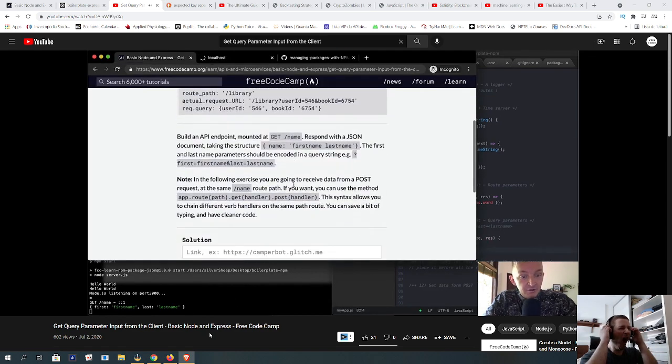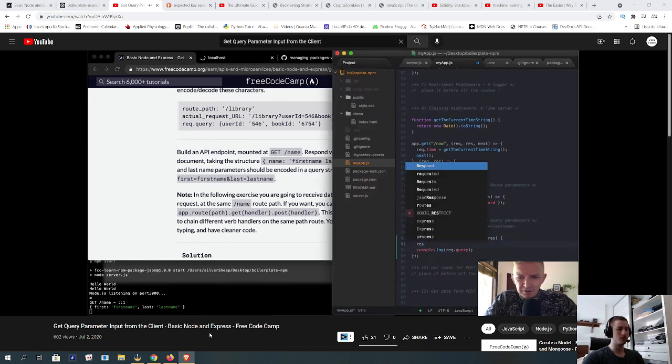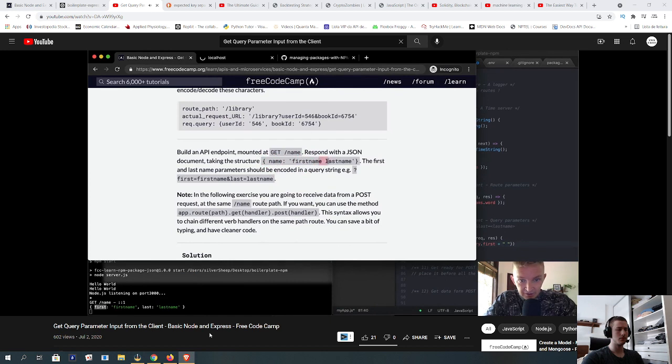We want a response to be name. And it says that we want to return a JSON document, which I'm not exactly sure what that means, it should just be res.json. So we're going to respond with a JSON, and we're going to pass in an object in which our name is the key, and the value is going to be a string with the first name and last name. So we can say request.query.first, and we can add a space in here because we want it to be the first name, then the space, and then the last name.